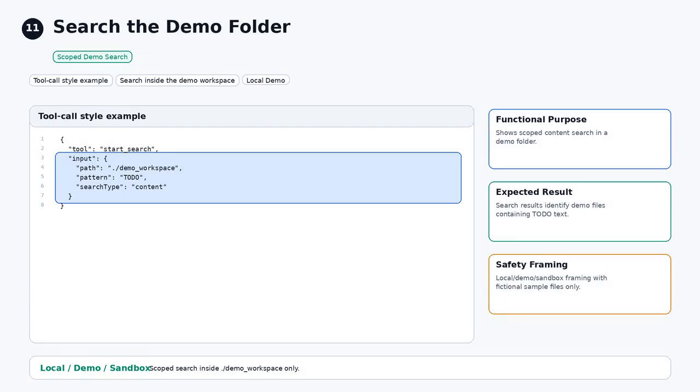Once read file preview is clear, search the demo folder becomes much easier to understand. Search is one of the most practical capabilities in this repo. Instead of opening files manually, the assistant can look for names or content patterns. A safe example is searching to do inside the demo workspace. The result helps the AI decide which files deserve attention.